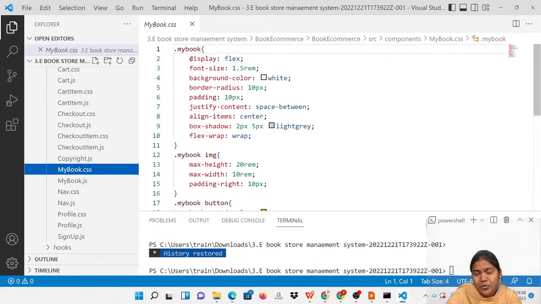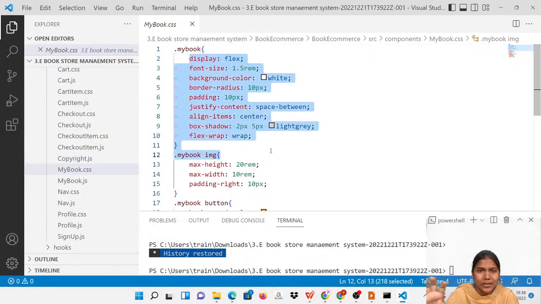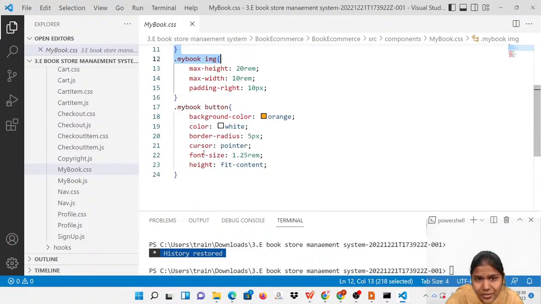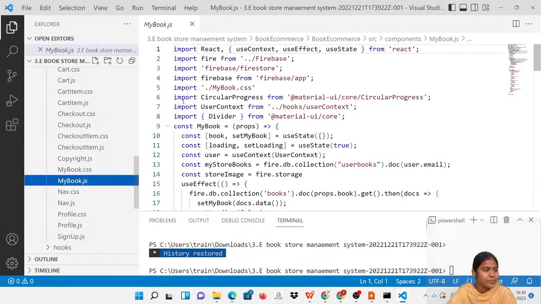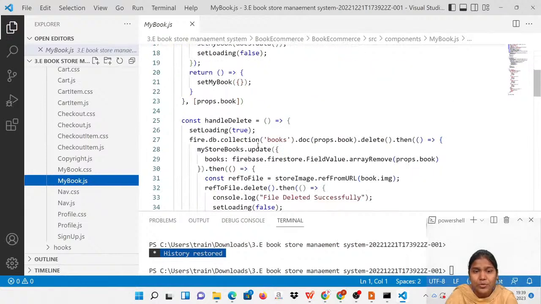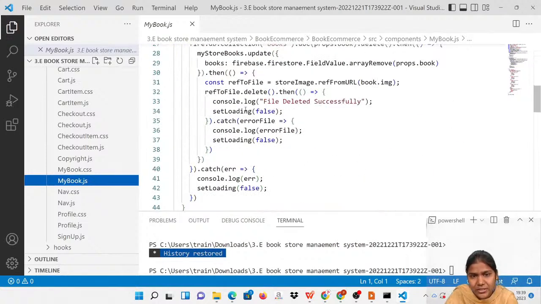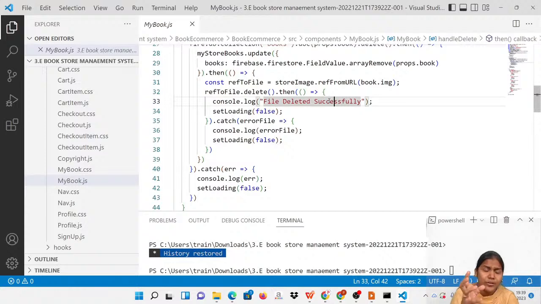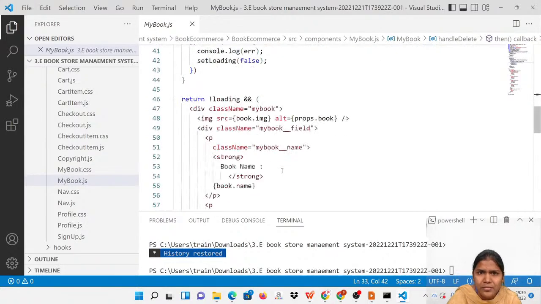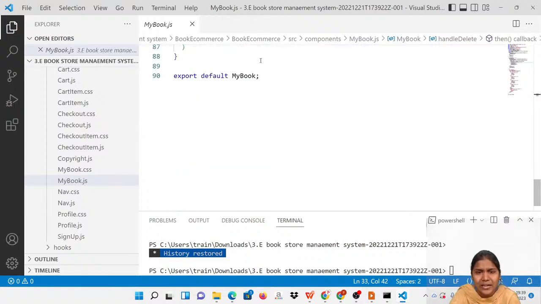mybook.css file. Whatever the selected books which are given for the order, for that also we will be displaying with certain customization. Mybook.js file represents what are all the files I have considered. See, file deleted successfully. If you didn't like any book, you can just delete it by clicking on not interested or delete.